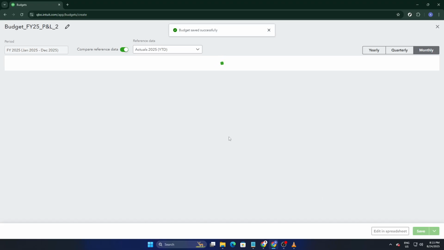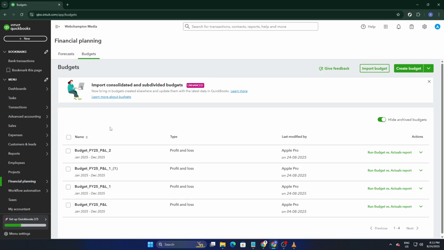Now, if you're working with QuickBooks Desktop, the process looks a little different. Go to the Company menu, then select Planning and Budgeting > Setup Budgets. Here, update the fiscal year to 2025. You'll be asked to pick your budget type. Again, you can choose between profit and loss or balance sheet.